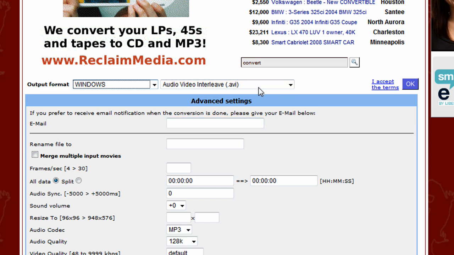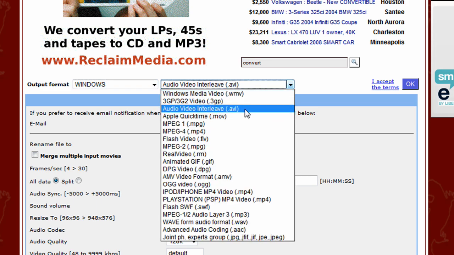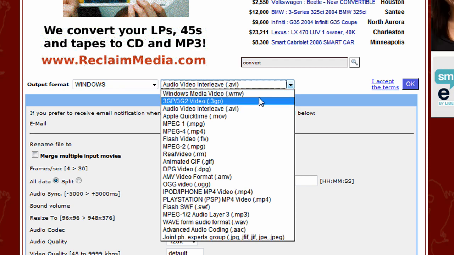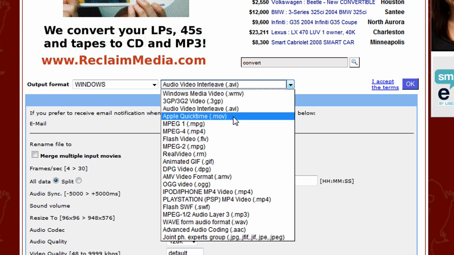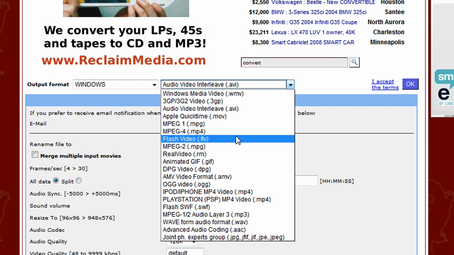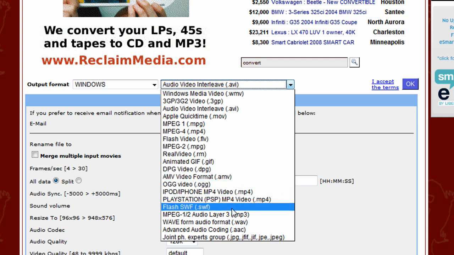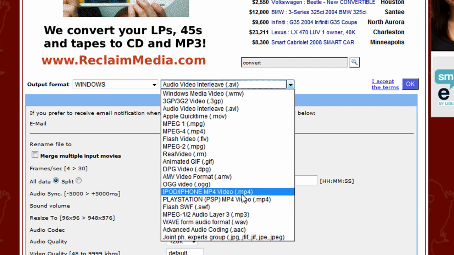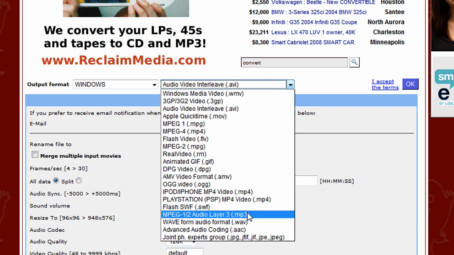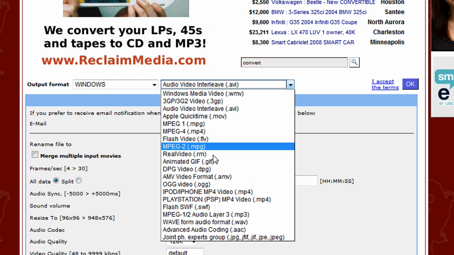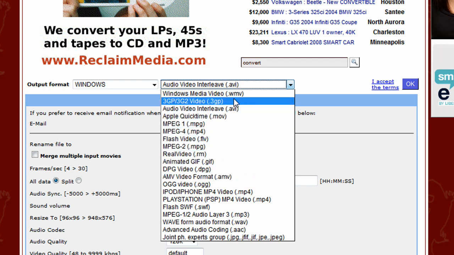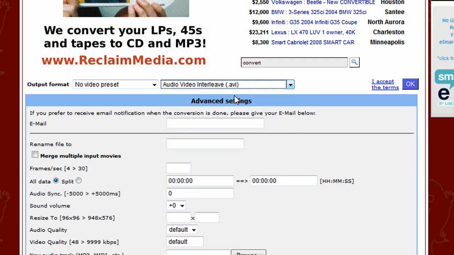And you could do AVI, which I guess is the main one, or you could do WMV. Don't do MOV because it won't open up with Movie Maker unless you have the codec installed on your Windows computer. But you could do any other one if you want. If you want it for your iPod, Flash, SWF, Wave, but those are music files. But say I'm gonna do it with WMV.